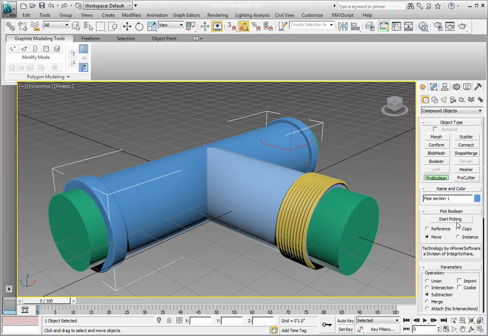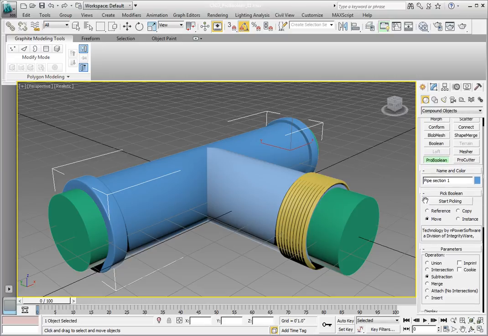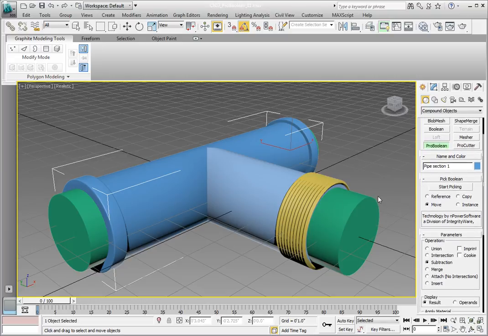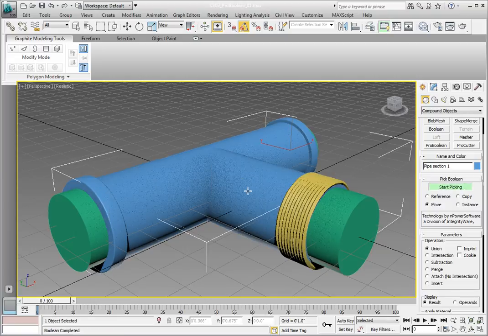The first operation we're going to do is to union the two outer sections of the pipe together. In the Parameters rollout, select the Union operation. In order to create a union with another object, click the Start Picking button. In the viewport, carefully select the blue object named Pipe Section 2. This will union these two objects together into a single unified object.